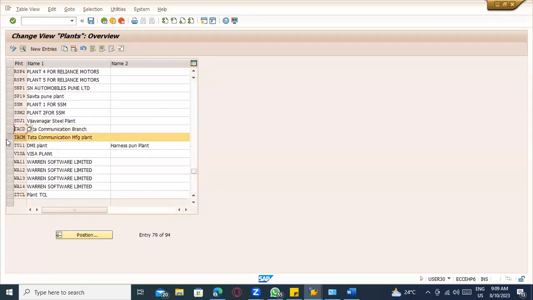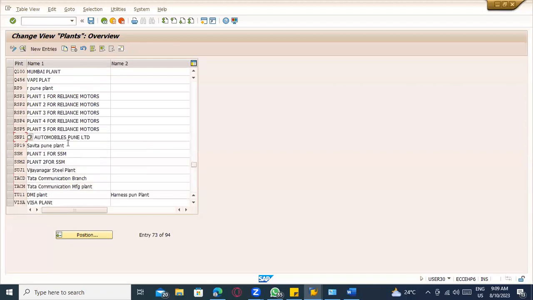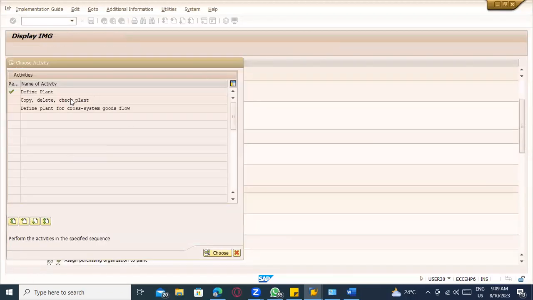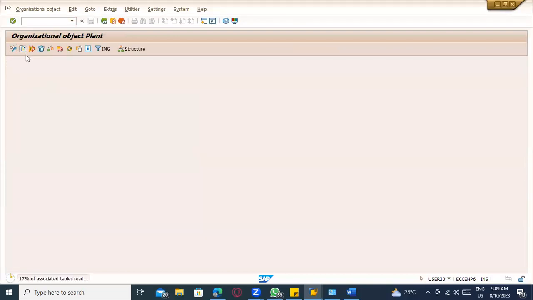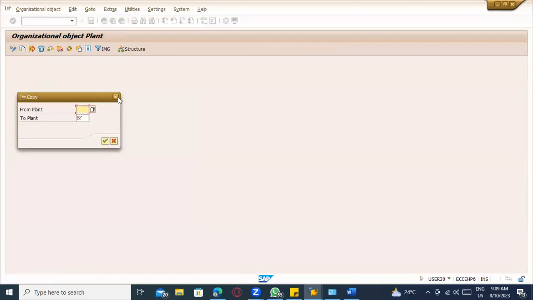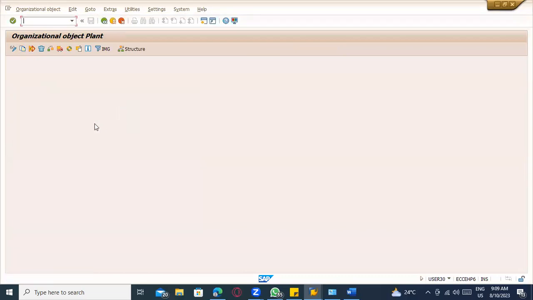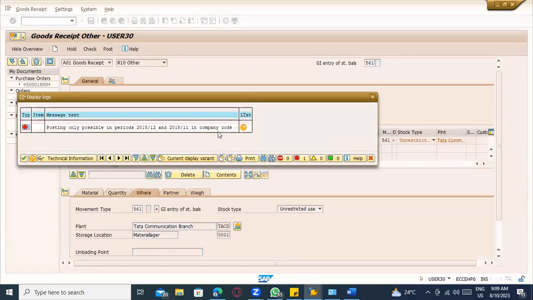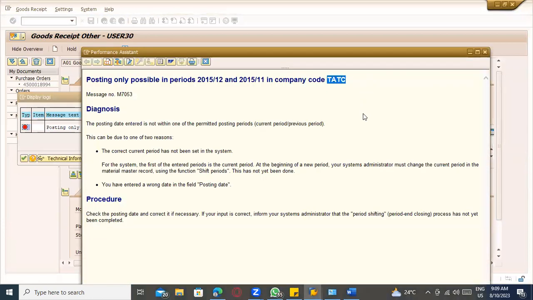Okay. I just need to create two more plants, because this plant has an issue. Okay, I'm just creating the plants, just copying from. Then where can we check those details, because we are getting that error, not error, but here I'm getting the problem, right? So the company code it is representing here. Yes, TTC only, Tata Communication.